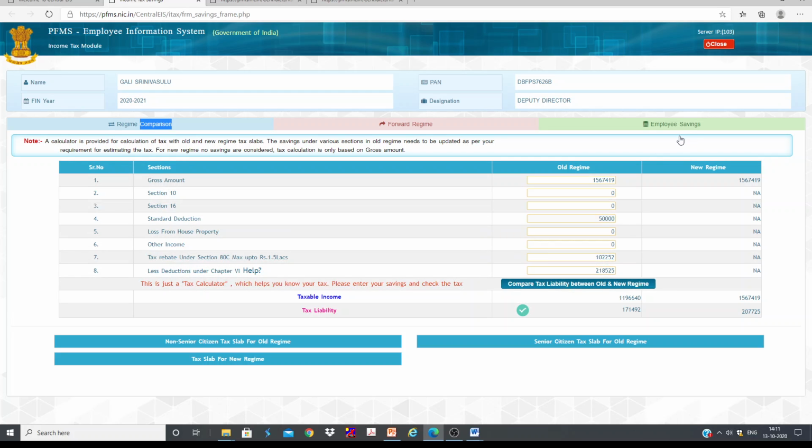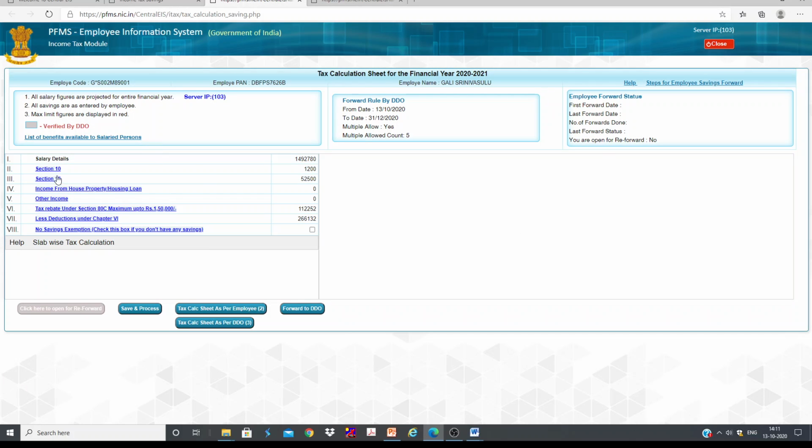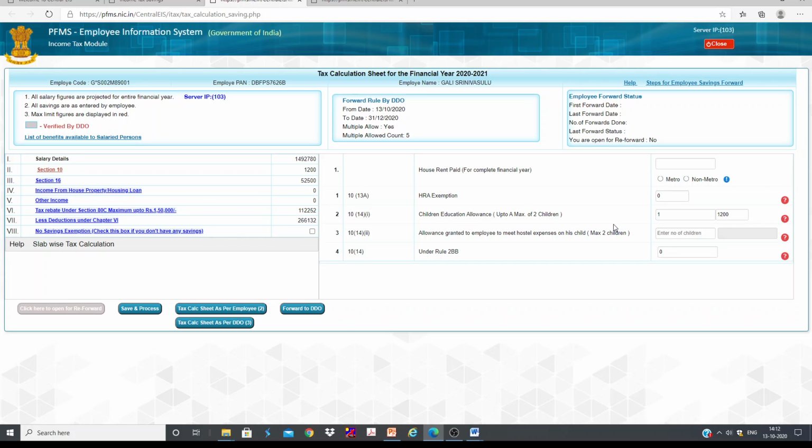First let me enter all saving details, then let us try to compare which is going to be most beneficial, and if the old regime is going to be beneficial, then I am going to forward the same to the DDO. So before that, let us try to enter our saving details. You can see here, this is the salary. First I will go to section 10.